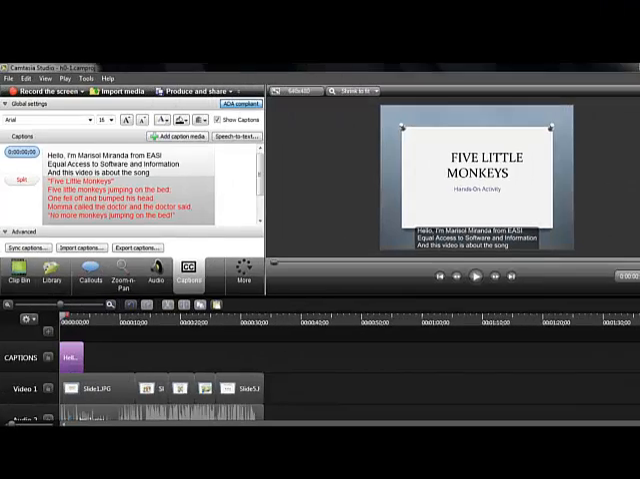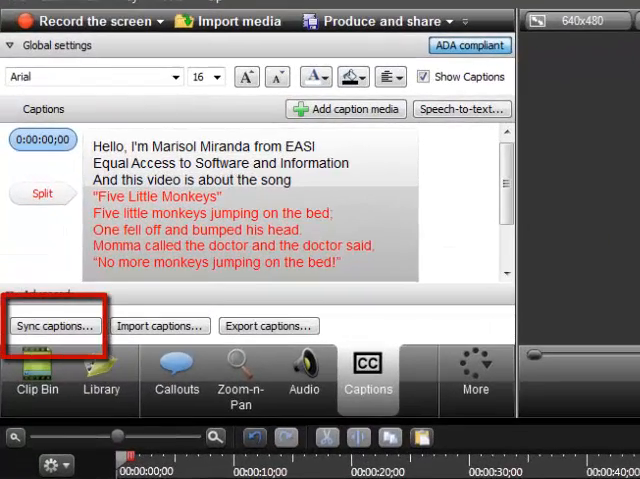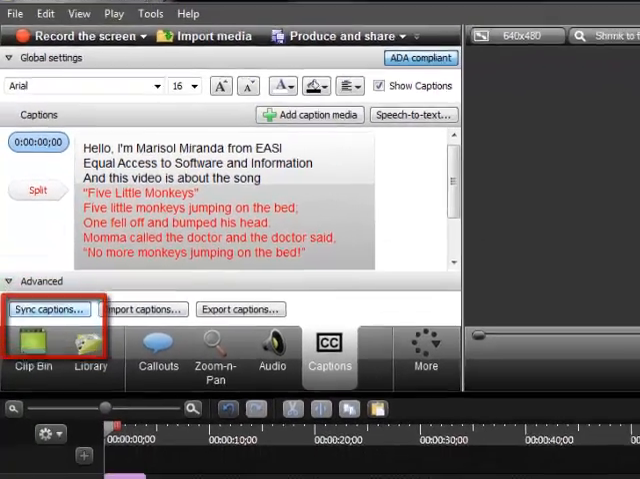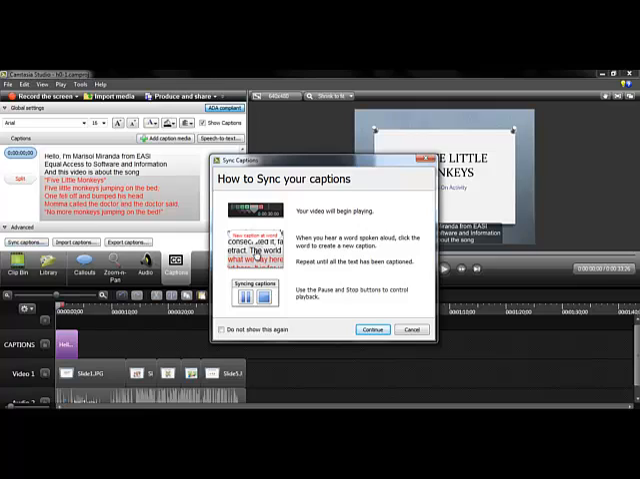To start with the captioning process, I'm going to click the Sync Caption button. The Sync Caption dialog box is going to show up with the instructions on how to use this option. A checkbox can be checked to stop the dialog box from showing. It depends on you if you want to check it or not. Immediately after closing the dialog box, the video is going to start playing.